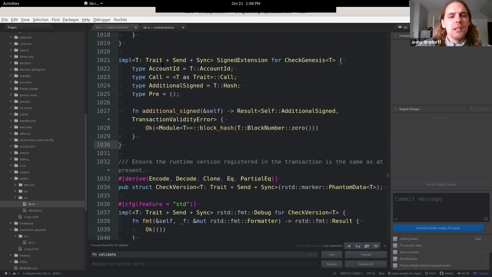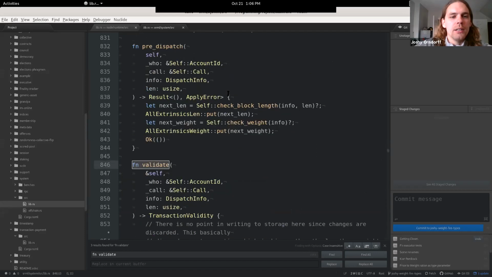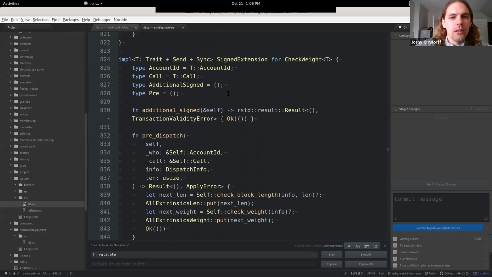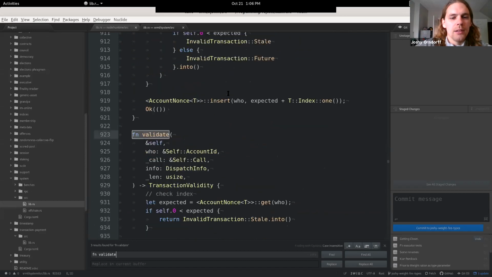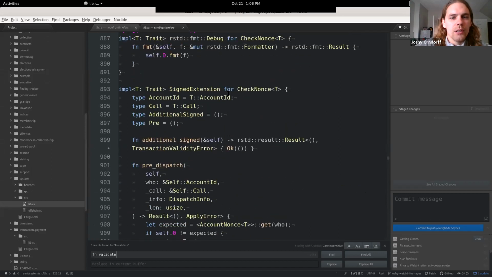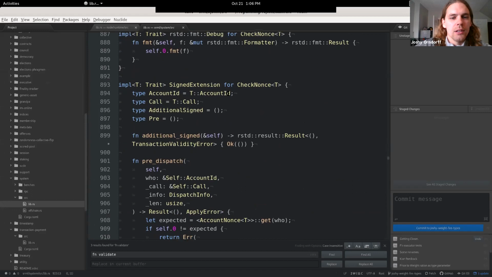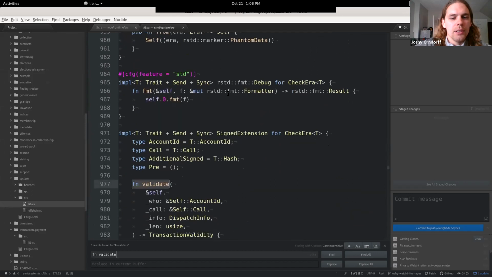But shouldn't it be an impl SignedExtension or no? You can do multiple impls of the same thing, right? Oh, I didn't know that. So there's one. That one's for CheckWeight. This one's for CheckNonce. This one is for CheckEra.